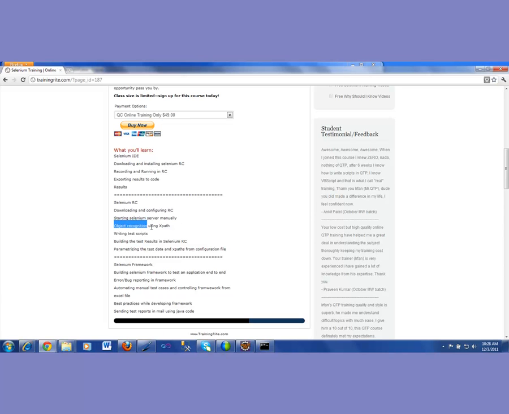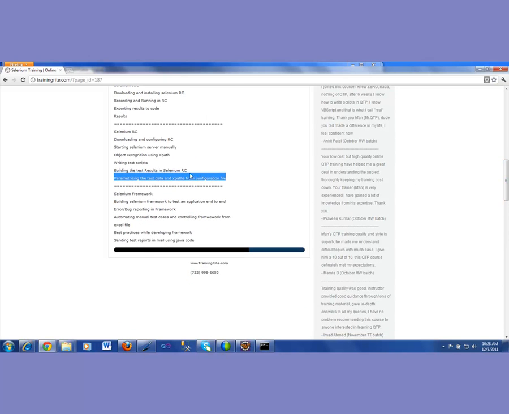I very quickly showed you object recognition using XPath, writing test scripts, and building the test results in Selenium. Now parameterization and XPath from configuration. This is where all the fun begins, when we do parameterization. Then we'll be going on to build what is called a framework. The framework which I'll be building will be a data-driven framework.